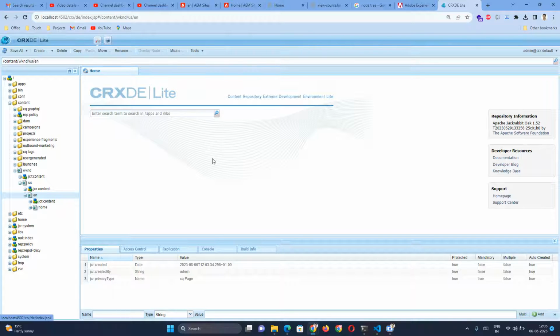This was a short video I just planned, and this can be used as a KT to your author team or to anyone who does not have the knowledge of how to import a package and how to install it in your CRXDE. There is one bonus part I wanted to show.